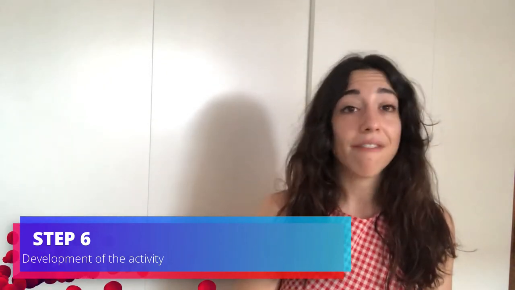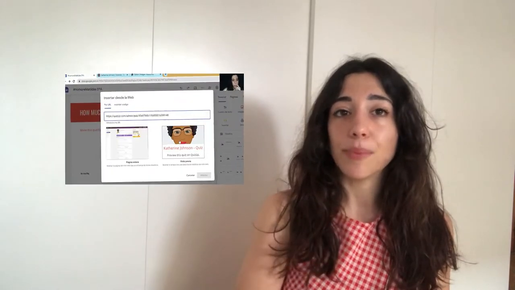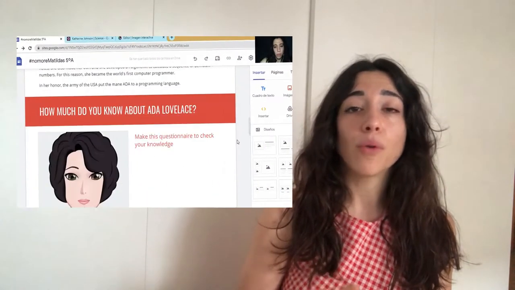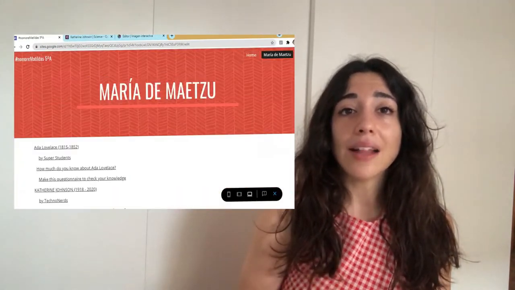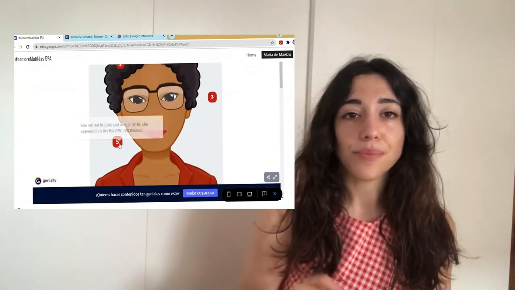The last steps. Finally, each group will do mini presentations using the interactive picture, which will be shown in the board of their classroom, and they will add all the content they have created to the wiki site using Google Sites.